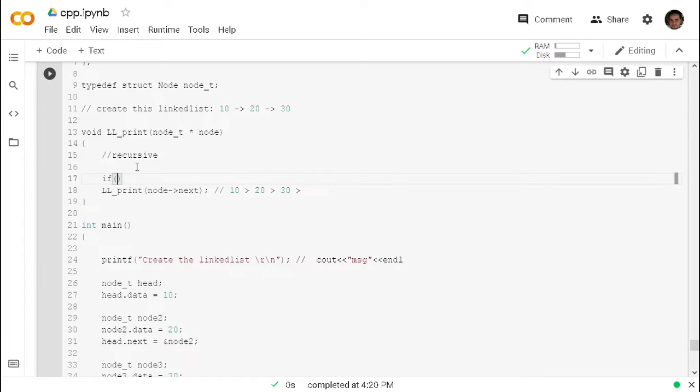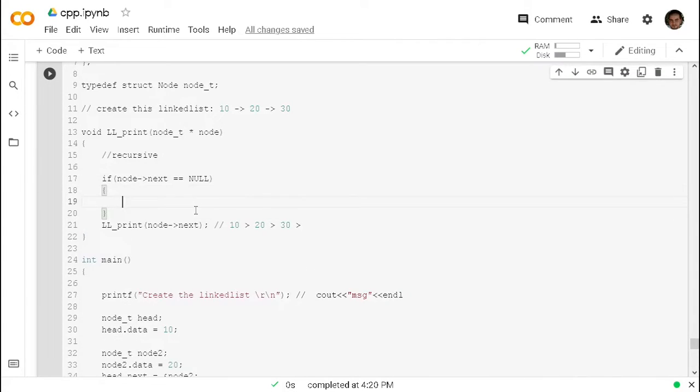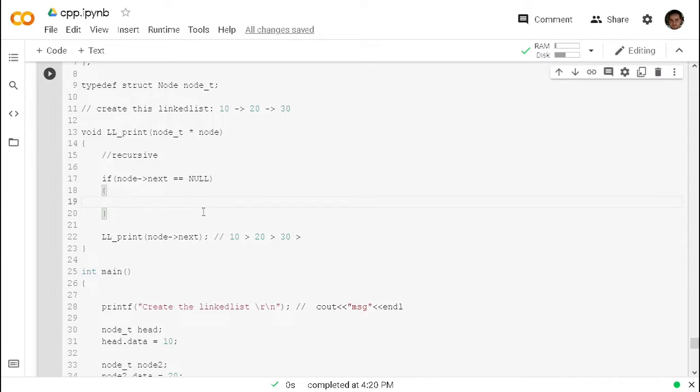We should do something to make it stop. When you see node next equal to null, this means that this is the last node in your linked list. So return. This way you break the iteration or the recursive chain. Return 0 or just return. I think return 0. Like this, it will stop.